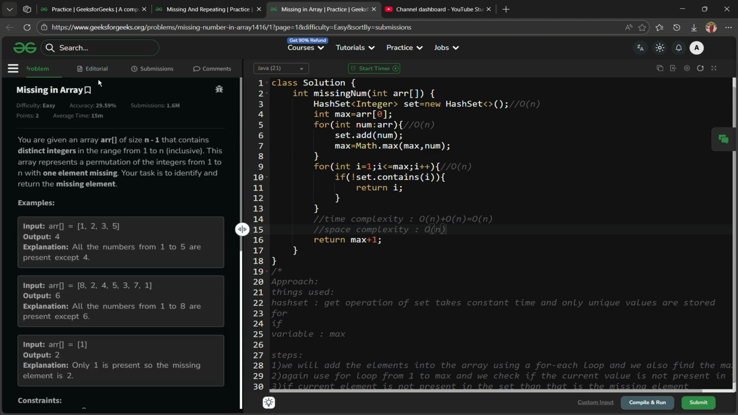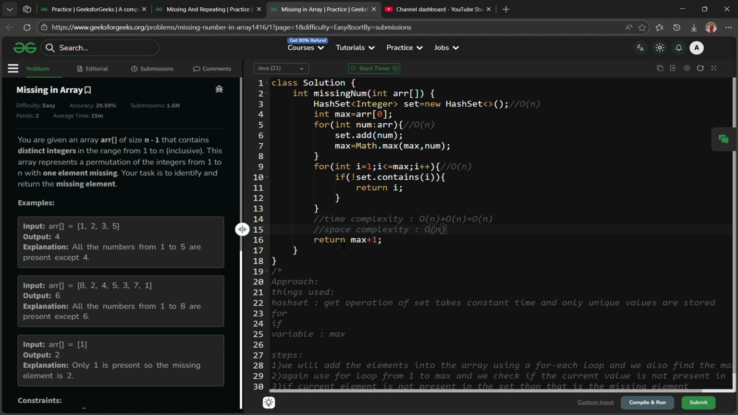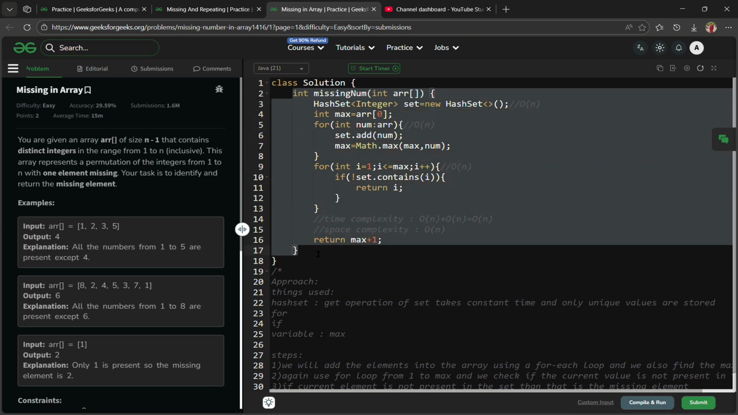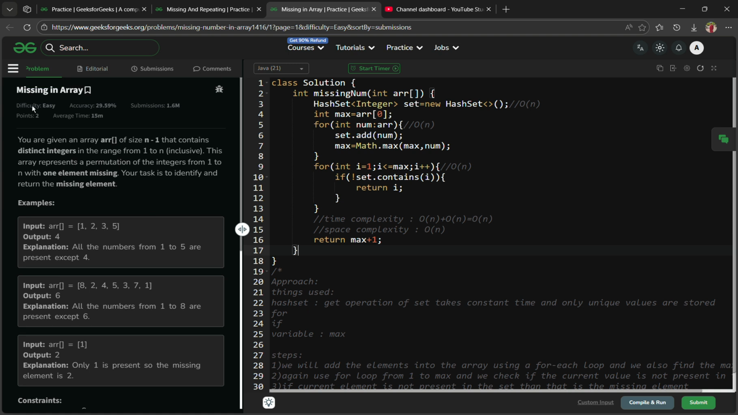As you can see, all the test cases are passed. So this is the approach and this is the solution. Also, we found out the time and space complexity of our logic and code. So this is how to solve the program of finding the missing number in an array using Big O of n time complexity.